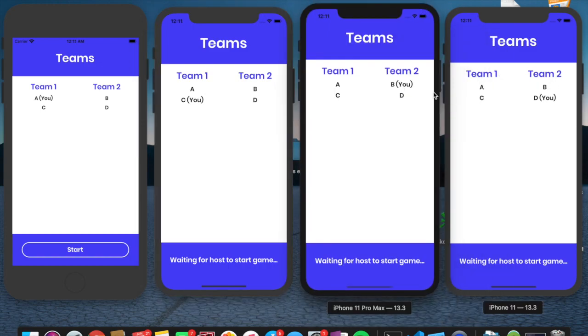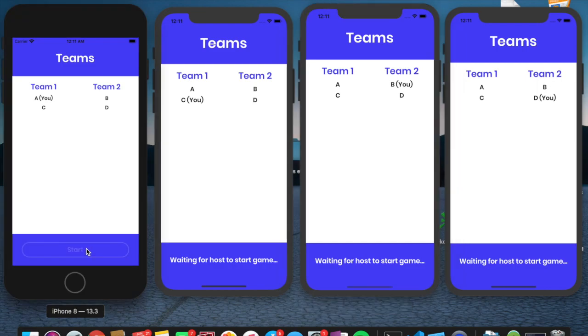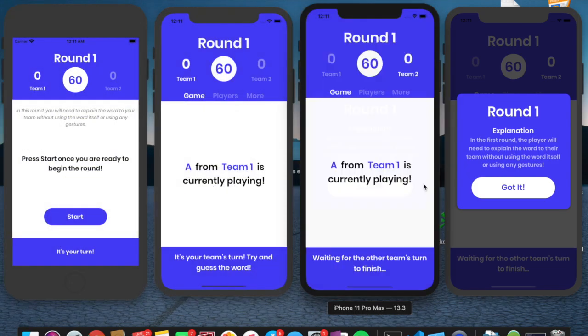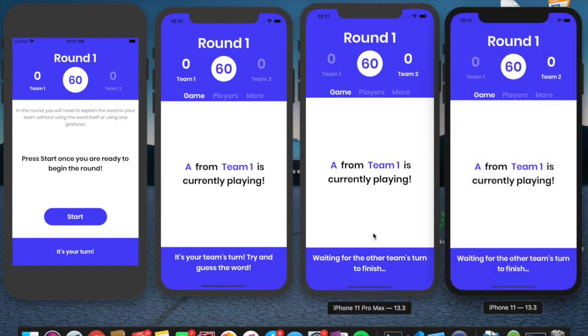So now team 2 is on the right side, team 1 is on the left side, and this has A and C and B and D. All right, so we'll just go ahead and click start, which will start the game for everyone. And now this pretty much explains what round 1 is all about. So we'll just go ahead and click got it. And now we're ready to start.